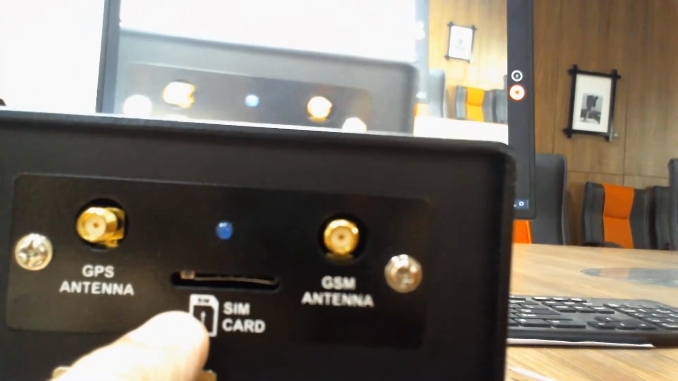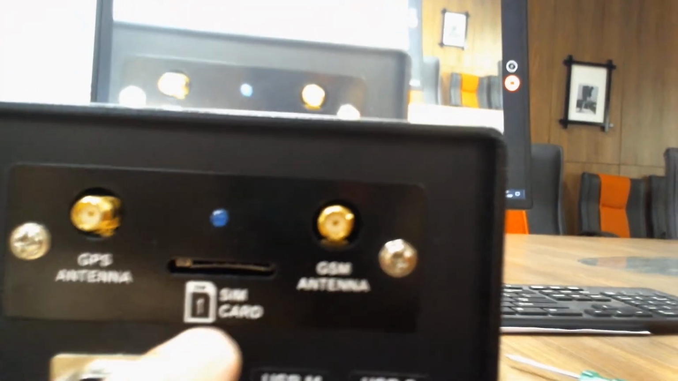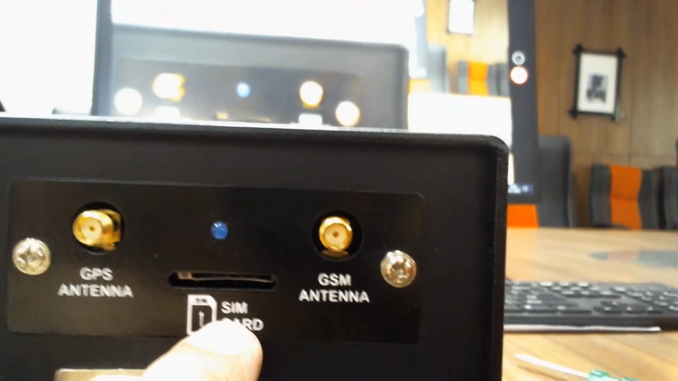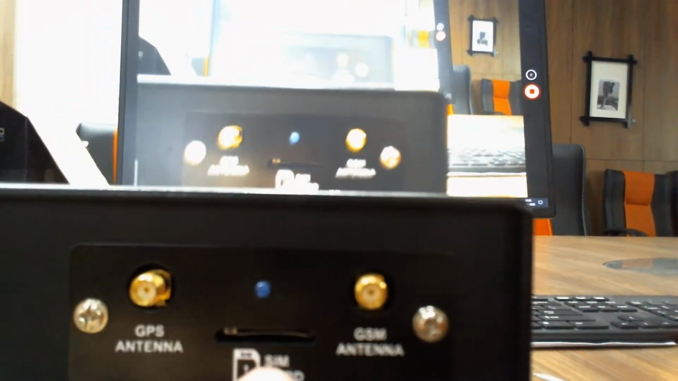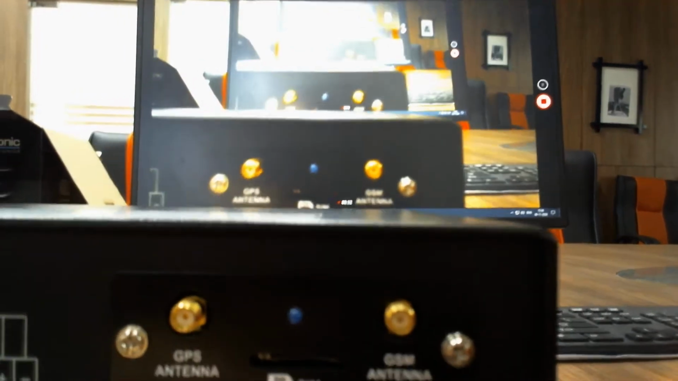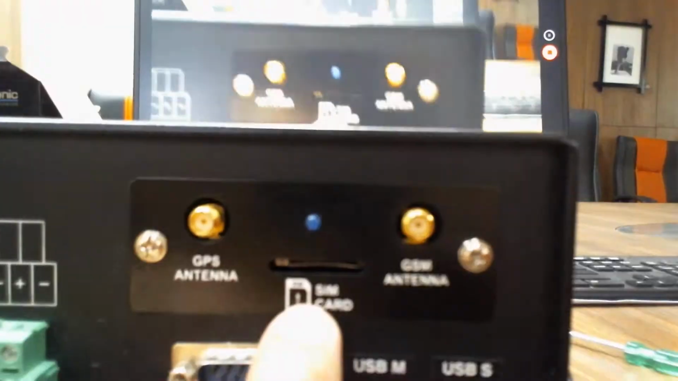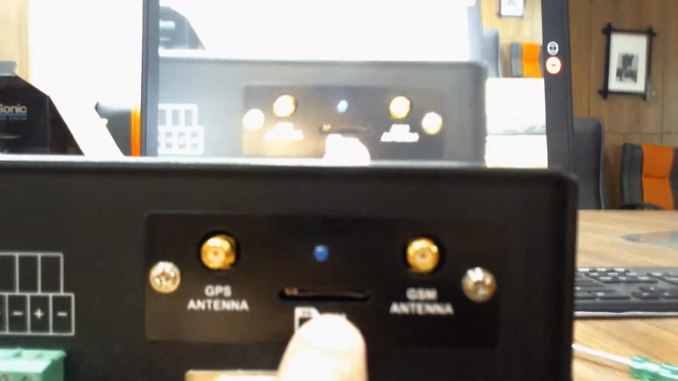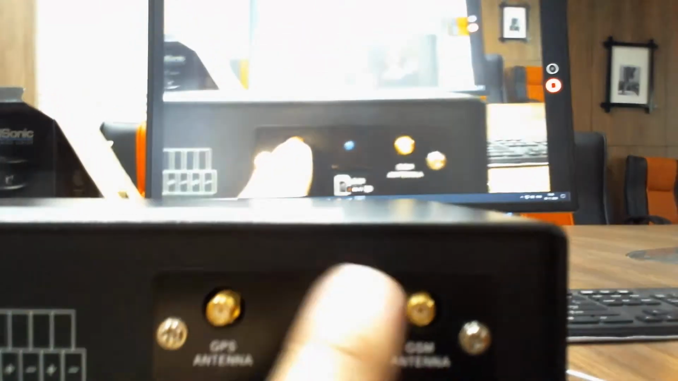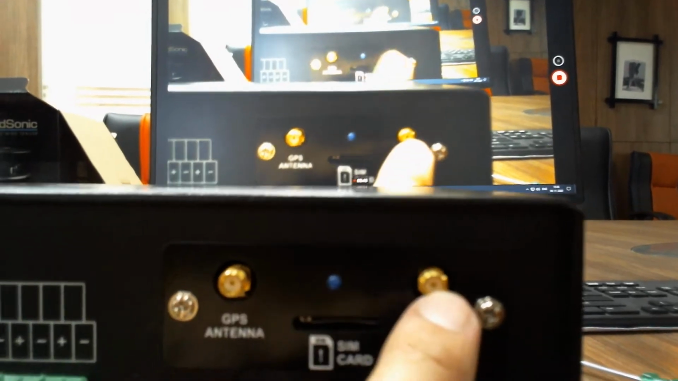Then here is your SIM card slot. You should have a SIM card of Vodafone, Idea, BSNL, or Airtel only. Jio SIM card is not allowed. So this SIM card has to be inserted in this slot. Then you have to connect both the antennas over here.